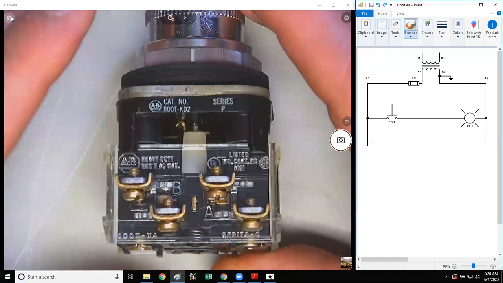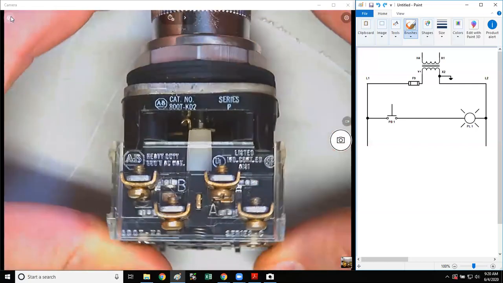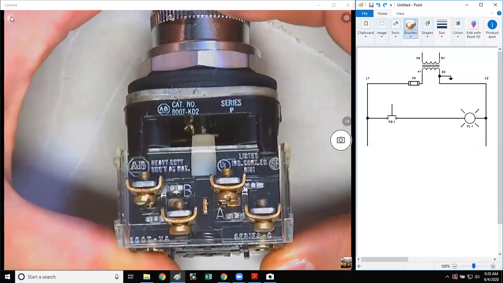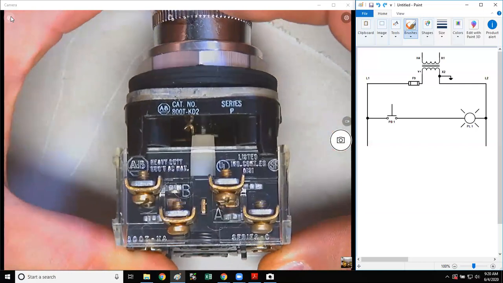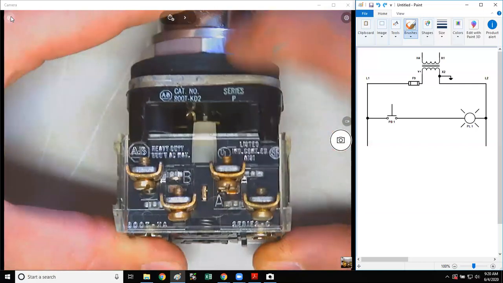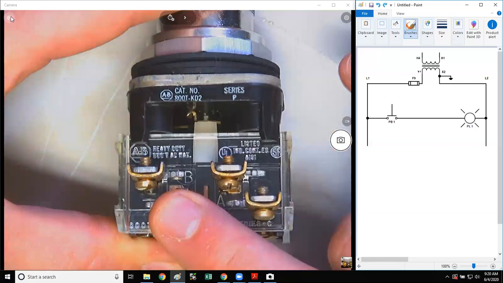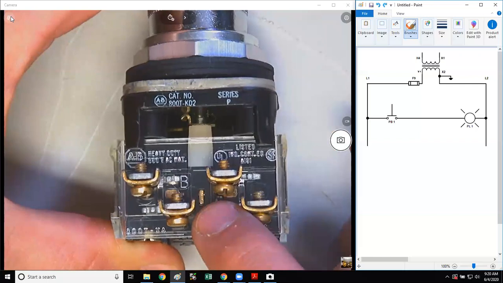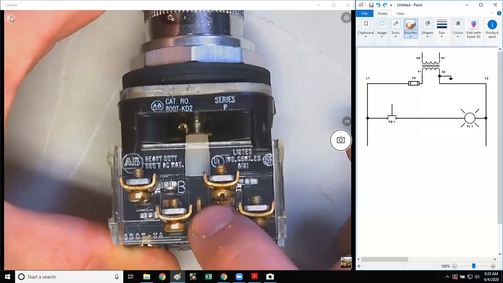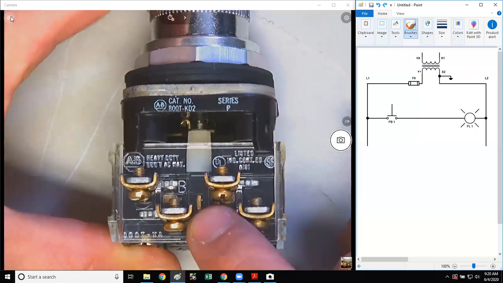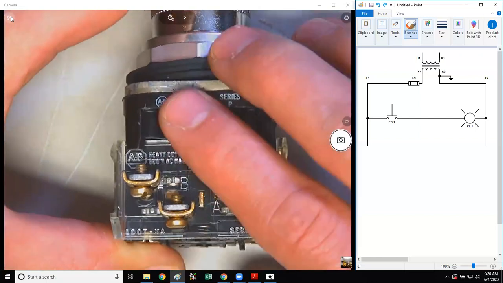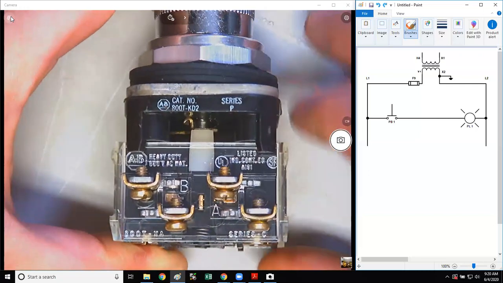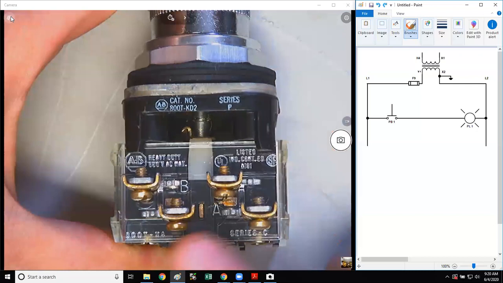Okay, so watch what happens when I push this button in. You see the little plunger go downward as I push the button in? And then underneath this screw, you see that little contact that's going up and down? So there's a spring in there that's holding this thing in this state. So this would be the de-energized state. And then when I push it, it goes down and makes contact between these two.